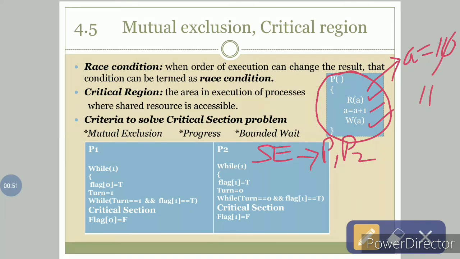So in the case of sequential or systematic execution, P1, that is process 1, gets the resultant 11 after execution of this small piece of program.